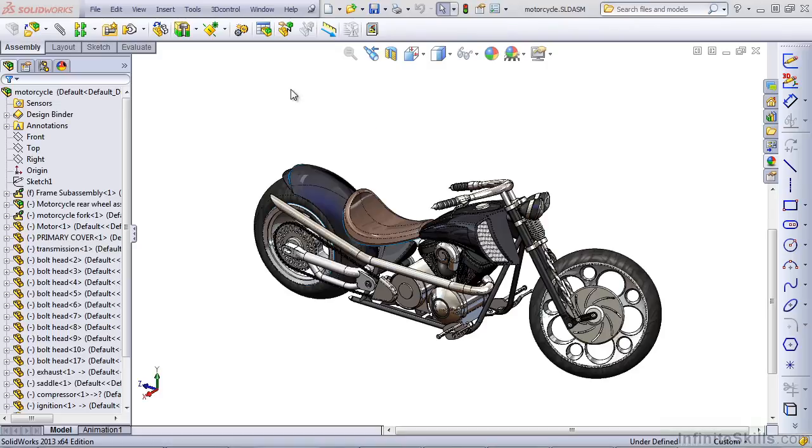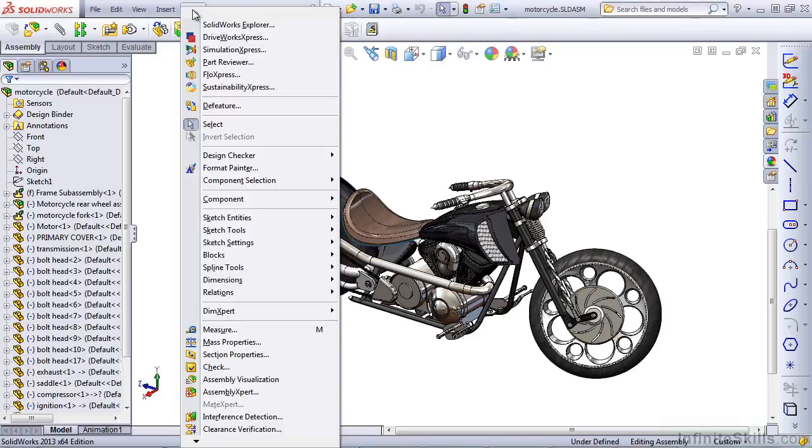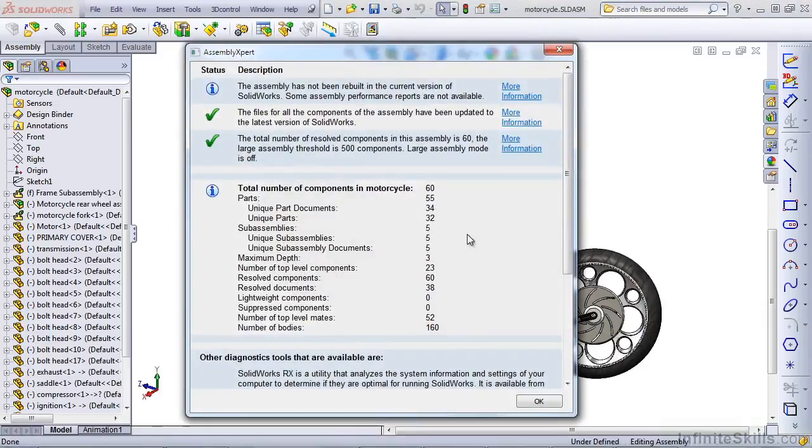One way you can tell how large an assembly is, is to go to your Tools menu, Assembly Expert. The total number of components here is 60. We've got 5 subassemblies with a maximum depth of 3 subassemblies. A large assembly can vary in size, but there are SOLIDWORKS assemblies that exceed 10,000 individual parts in size. This will vary substantially because some assemblies have parts that are more complex than others.